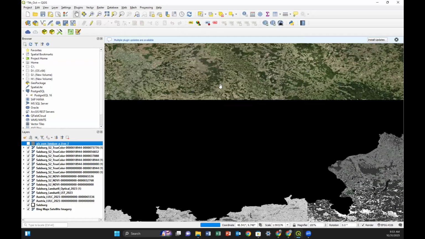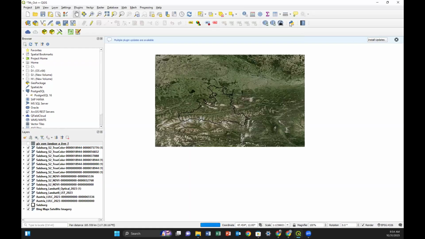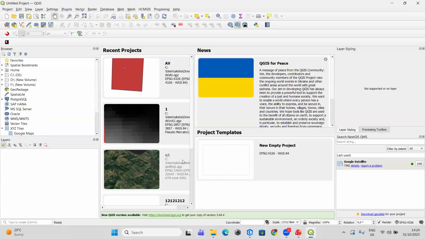Okay, anyways, you can stop sharing. Let's do one thing. I will try to share the links. So what we will do today is understand the basic digitization processes. In this QGIS, you just go to new project.